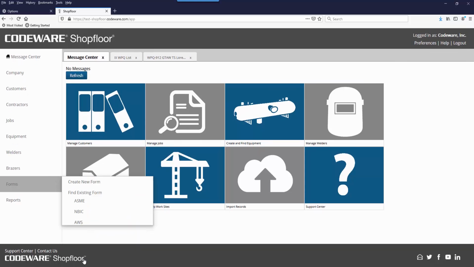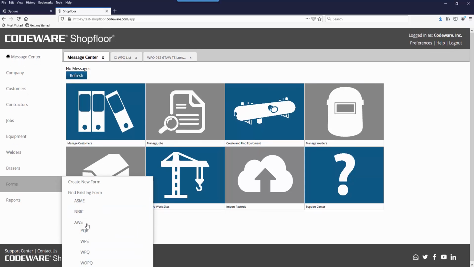Lastly, I wanted to mention that AWS D1.1 is now available in Shopfloor, and this is one of those features that has been pretty widely requested by our Shopfloor users, so we're really excited to have it now available in Shopfloor.